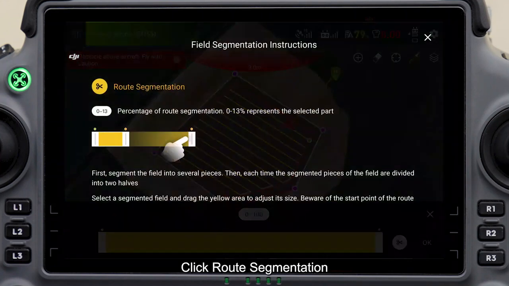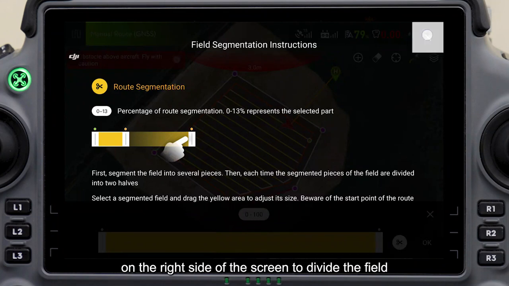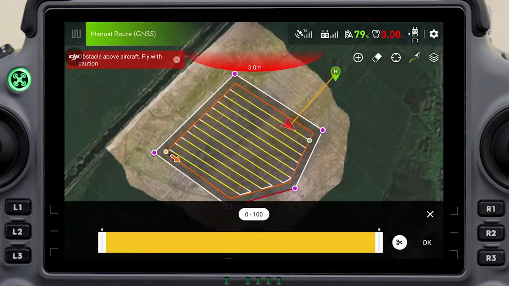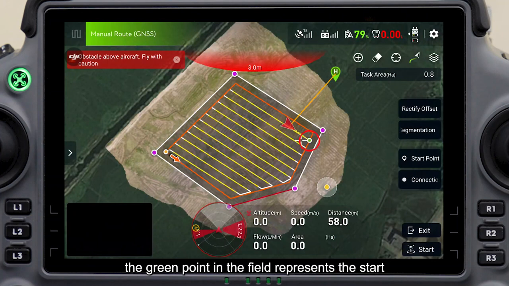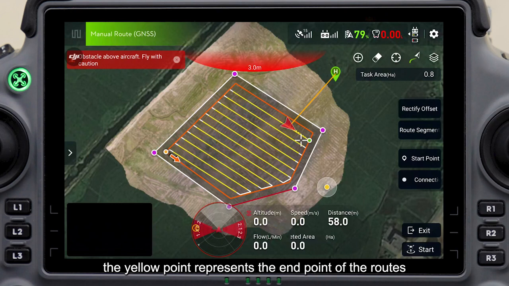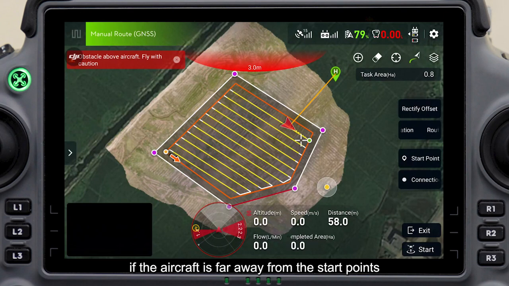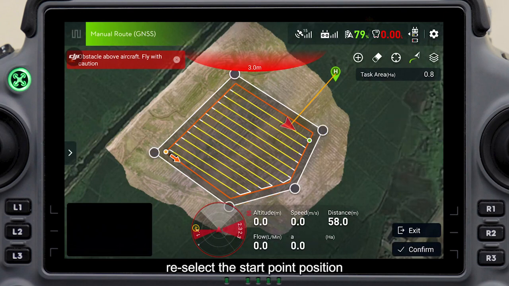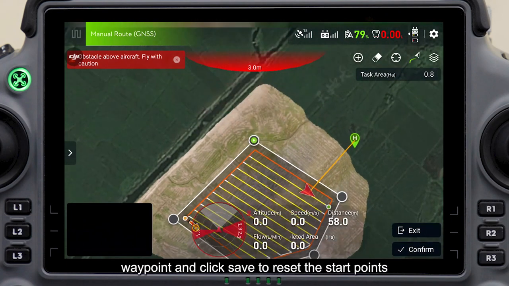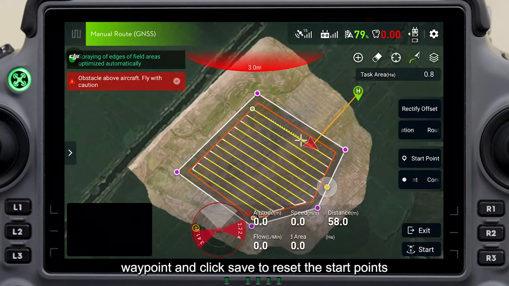Click Route Segmentation on the right side of the screen to divide the field into multiple tasks. The green point in the field represents the start point of the routes. The yellow point represents the end point of the routes. During the editing process of the field, the start point will first be selected near the position of the agricultural drone. In reality, if the aircraft is far away from the start point, reselect the start point position to facilitate the operation. Click the waypoint and click Save to reset the start point.